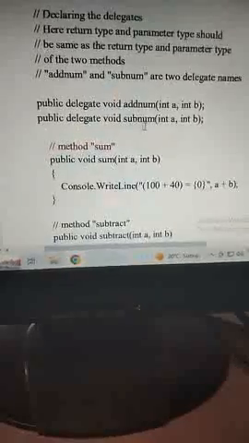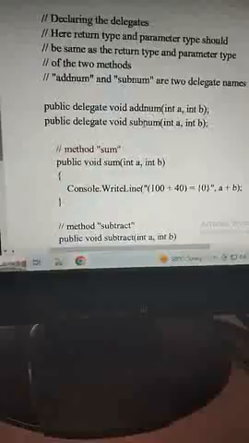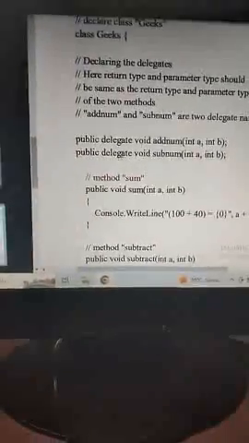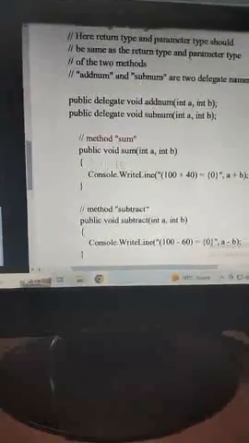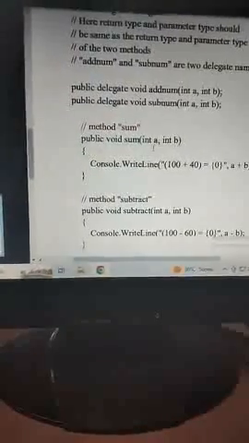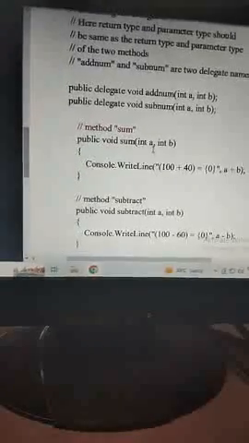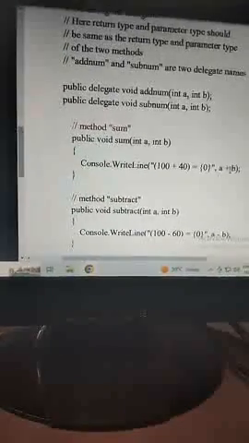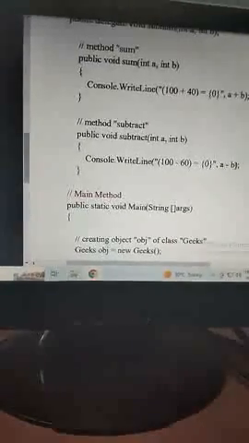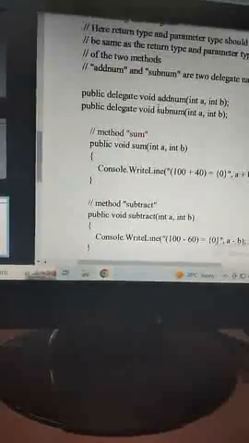Okay, and this is one more, subtraction of the number. For that this is one method, and it contains two parameters. Next one, public void sum. This is the class method, and it contains 2 parameters, integer a and integer b, and next Console.WriteLine a plus b, which means whatever values you are passing, they will be added. Public void subtract, and this also contains the 2 parameters, a minus b. Okay, these are the class methods, and these are the delegates.